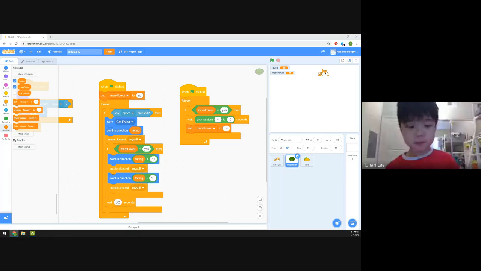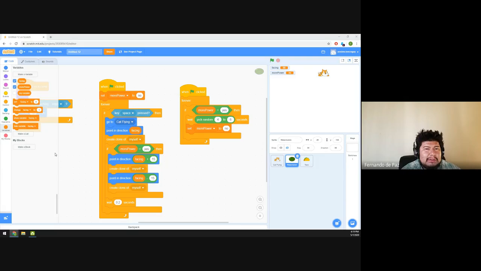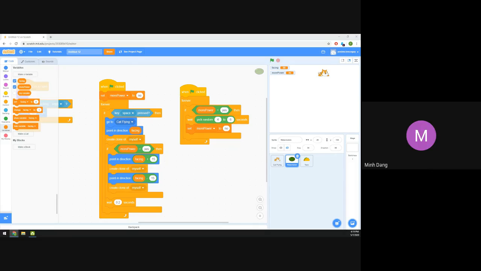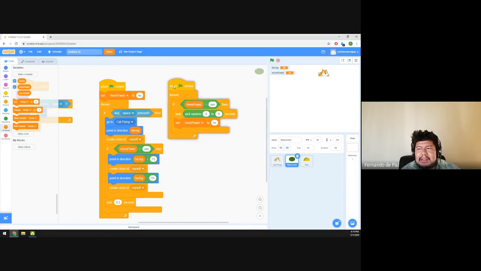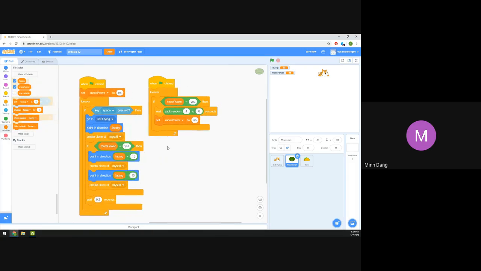Already. Okay, ready? Let's move on. What? Sorry. I was ready, I see. Just because I got something like that code already in the power up thing.